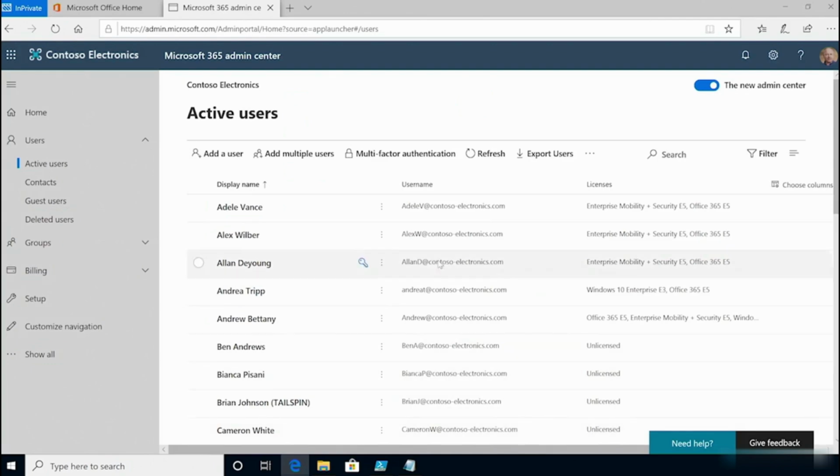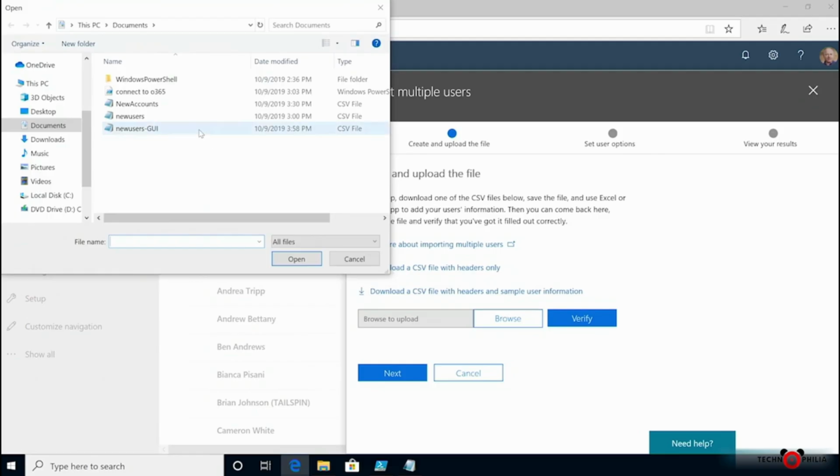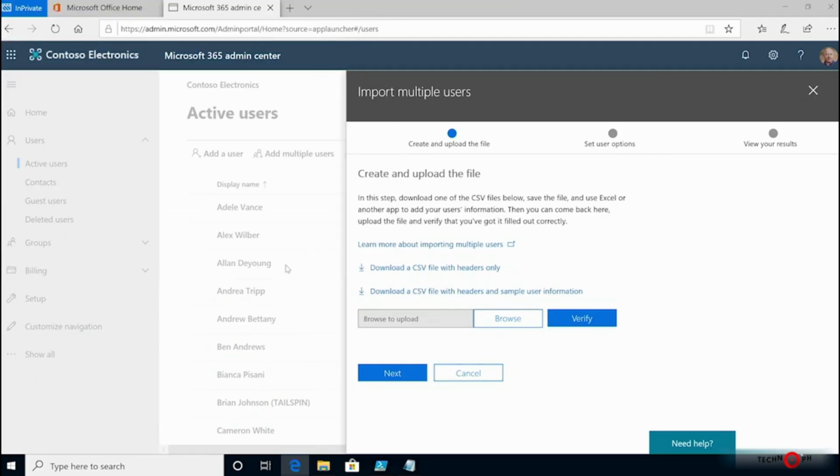On the menu bar, I'll select Add Multiple Users. And here we can see we can create and upload a CSV file directly into Office 365. We can download an example CSV file with headers or with sample information that we can use. Once we've configured the CSV file, we'll browse to the file. I'll select it, click Open, and then click Verify. The file is verified that it contains all the necessary information.